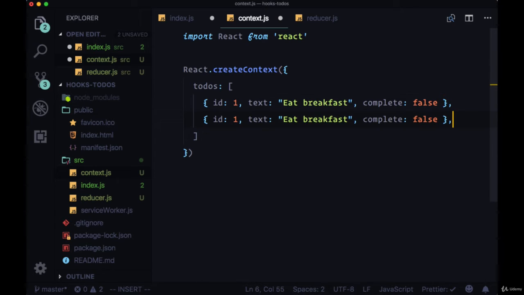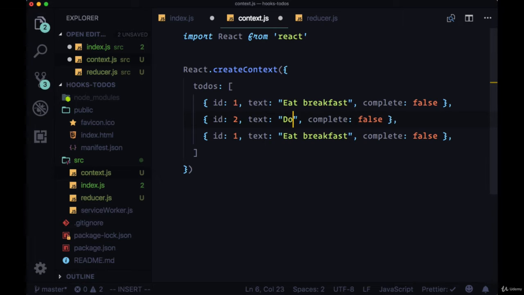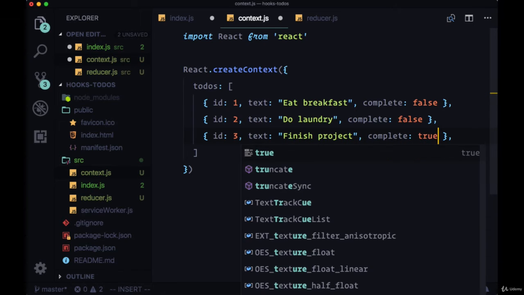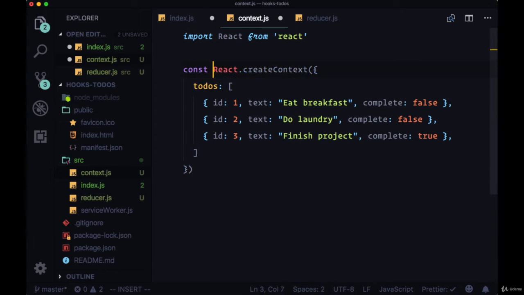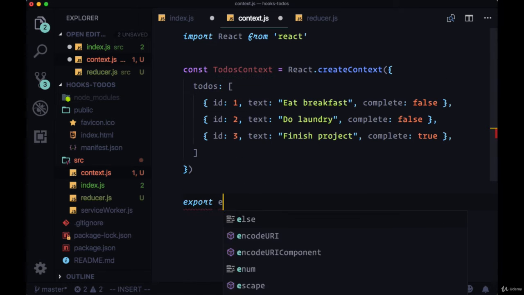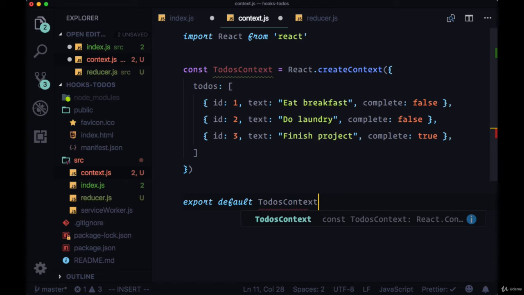Then we can copy this and create another one, and a third. So the second one will have an ID of 2. You can give it its own text, say do laundry, and complete will be false again. For the third one, the ID will be 3. The text will be, say, finish project, and complete here will be set to true. So this is our initial state that we're passing to createContext, and then we'll get back our todosContext, and we'll make this available for other components with export default todosContext.